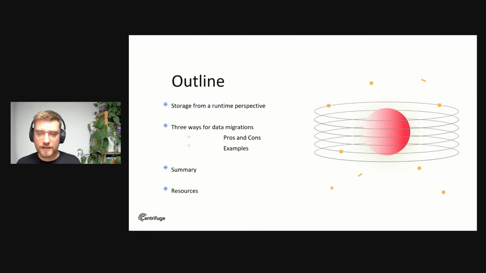And a quick outline here. I'm starting with the basics, the background about the storage. Then I'm going into the three ways that I see for storage migrations, talk a little bit about the pros and cons, show you some code examples, and also walk you through the migration that we did just recently in Altair. Then I'm going to summarize it in the end, rather briefly, and show you the resources so that you can go through the slides and the code yourself after the actual presentation.